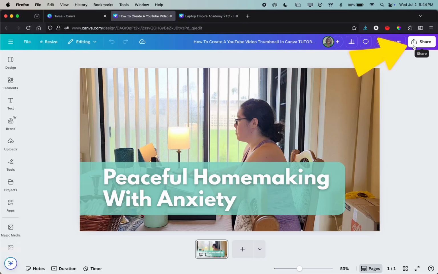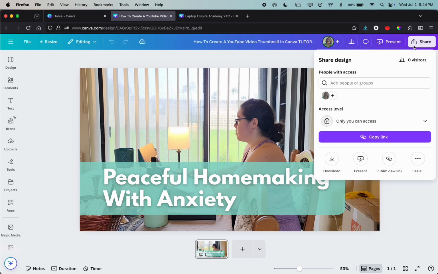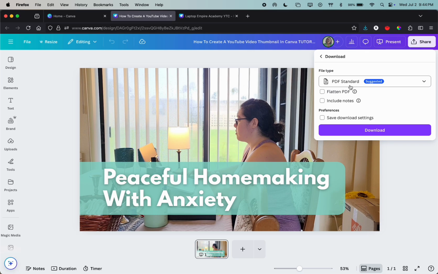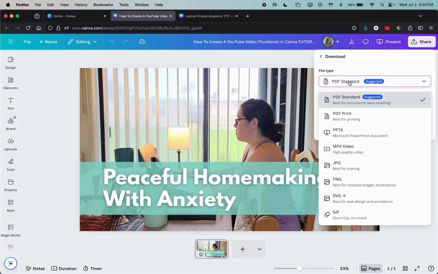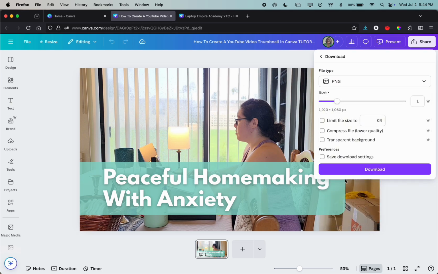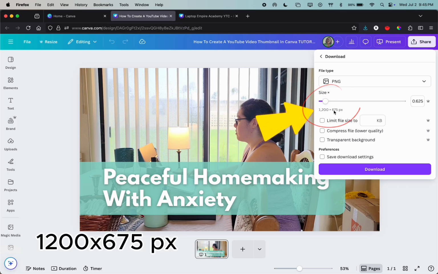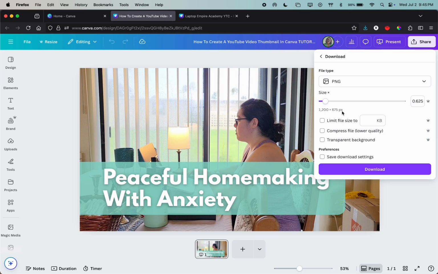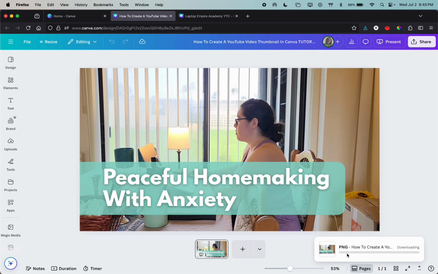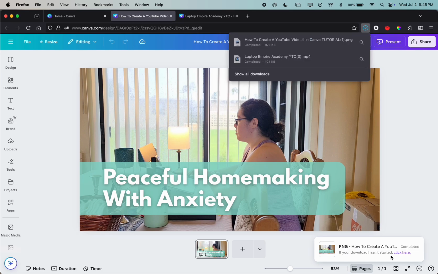To go ahead and export your design, you're going to want to click that share button, and then make sure that you select either JPEG or PNG. I recommend PNG because it's a higher quality image. And then for YouTube, you need to choose the size to be the size that I'm showing on the screen. I had to record this afterwards because I completely forgot to add this part. And then just click download, and it'll download to wherever your downloads automatically populate on your computer.